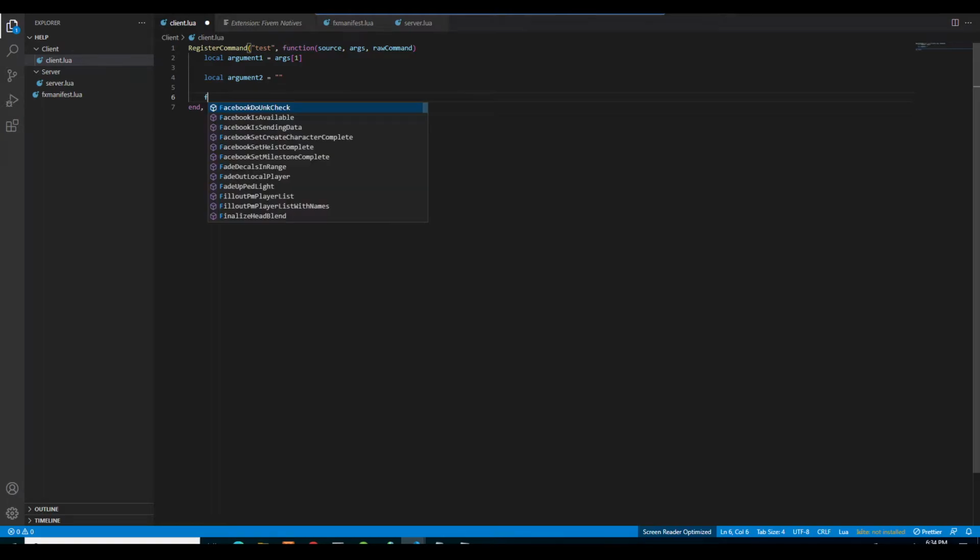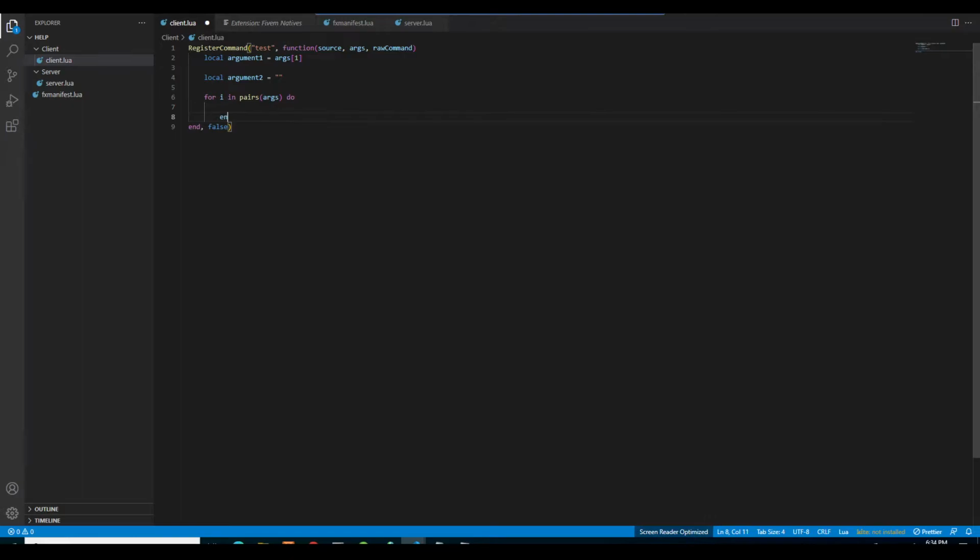What you can do is create a for loop. Like I said, if you really are interested in this stuff like the Lua, check out the course. So: for i in pairs args do. If you have no scripting experience, this is not going to make sense for you, but simply what it does is, for this number in pairs of arguments, so every argument.